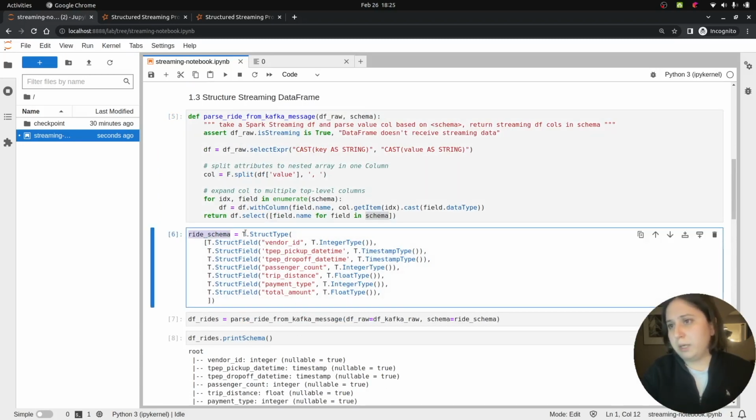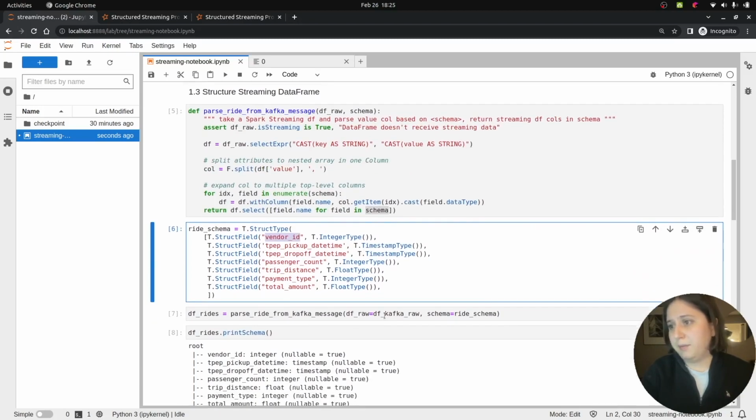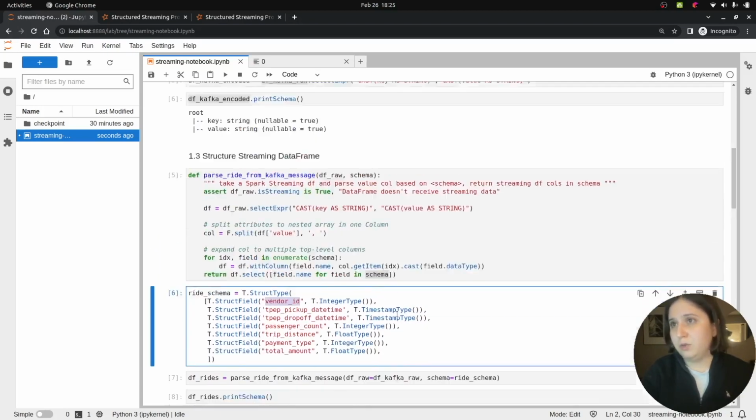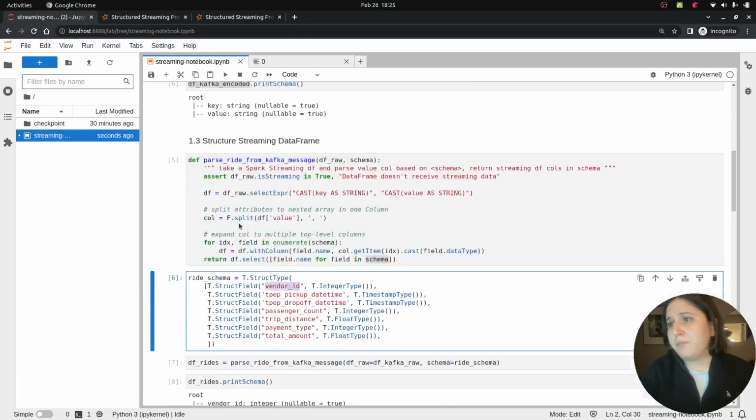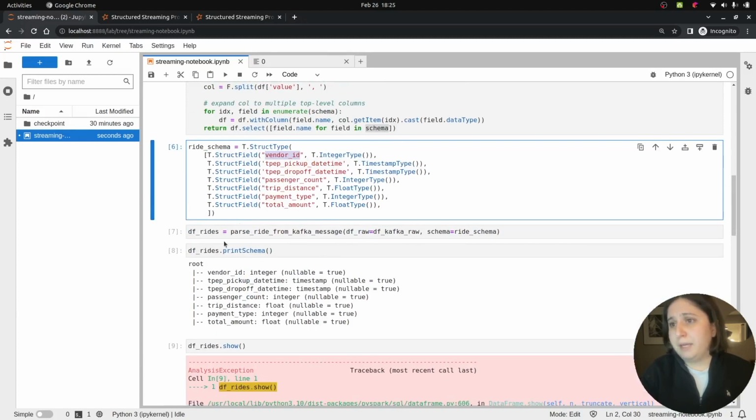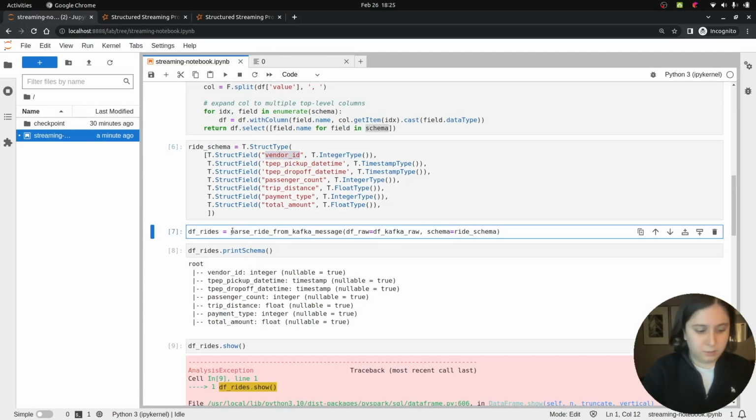For example, our write schema includes vendor ID, pickup date time, drop-off date time, passenger count, trip distance, payment type, total amount, and this information. And what is after this parse write from Kafka messages, which is basically the Kafka row, which includes key value pairs only, becomes a data frame that contains all of this information as columns. Let's run it.